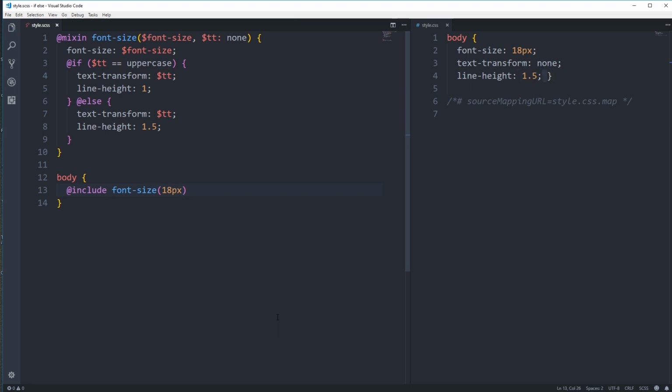But if I don't have that in, I don't really want this to get printed out. It's a waste of CSS. It doesn't really need to be there. So what I can say is else if. So what this does is it lets me set another if statement pretty much. So if my text transform is set to none, then all I want to do is set my line height to 1.5.